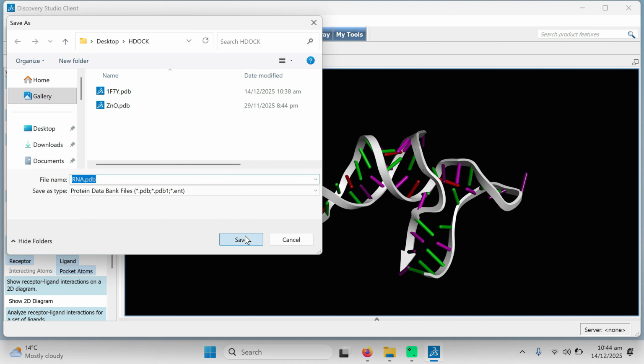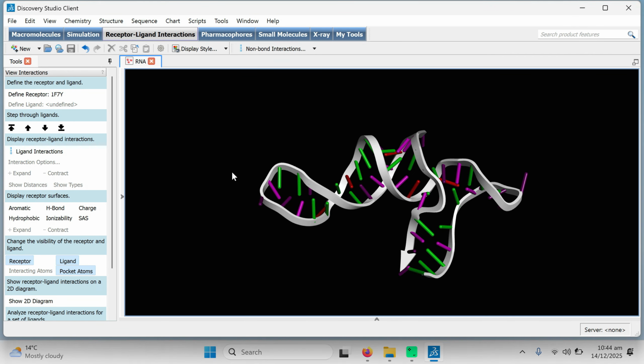Now we have separated our RNA molecule. Then press Ctrl Z, and the protein will appear again. Now we have separated the RNA molecule and saved it separately. Now we need to separate the protein.